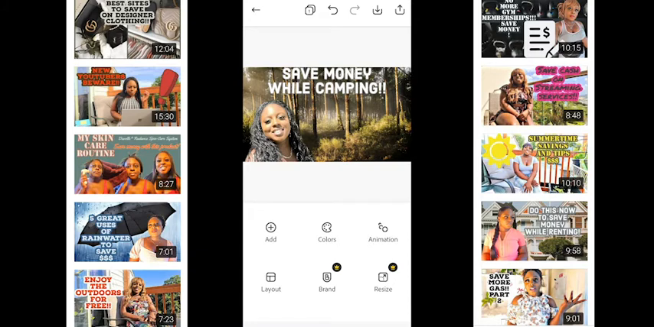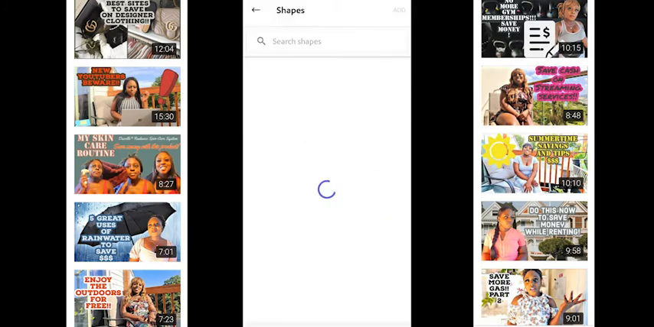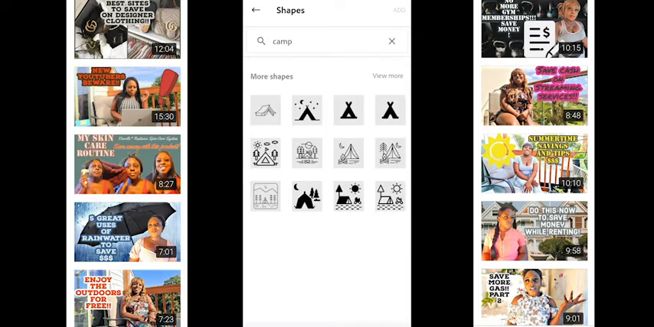Alright, so now if you want, you can leave it like this, or you can add little logos or shapes or backgrounds or things like that. So I'm gonna search the shapes. So I'm just gonna put camp. And this is what comes up with camping. So be careful with these shapes, because these shapes might just mess up your background picture.